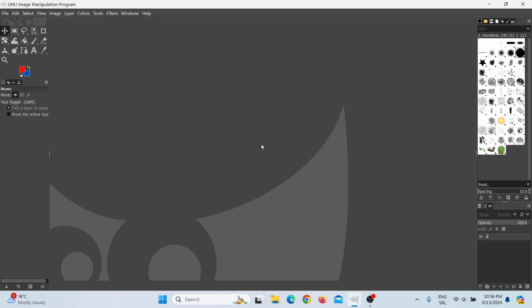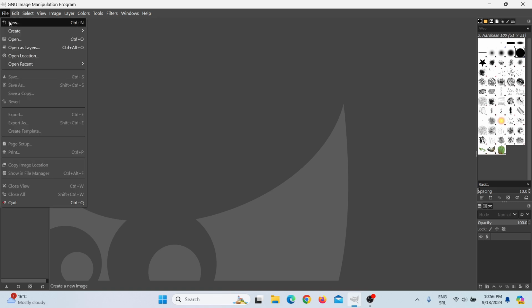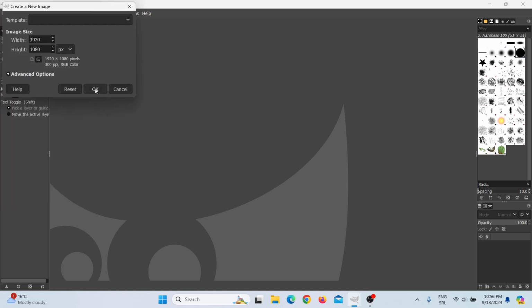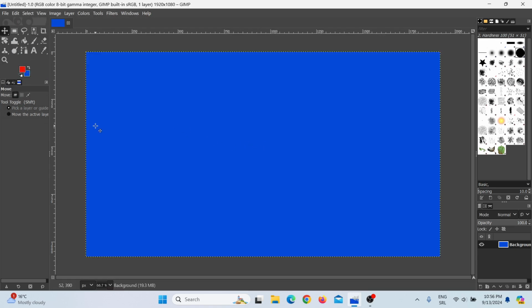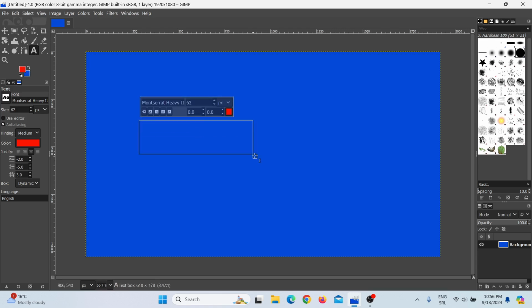How to make a text glow effect in Gimp. So first I will click here on File and then New to create a new project. Then click here on OK. And then I will click here on this text tool to write a text. So here I will say something, for example, glow.